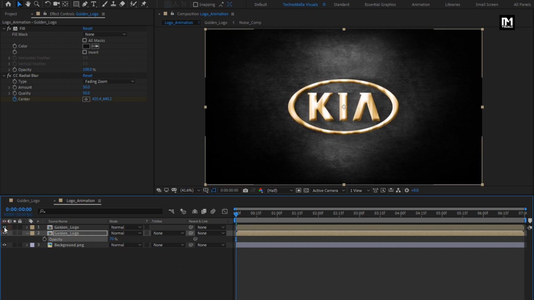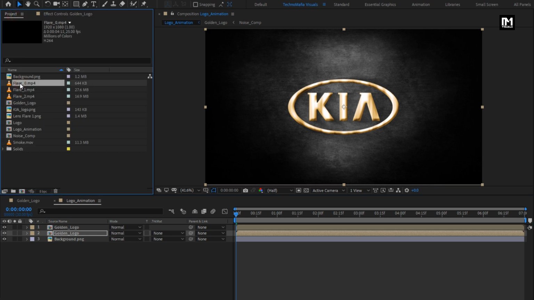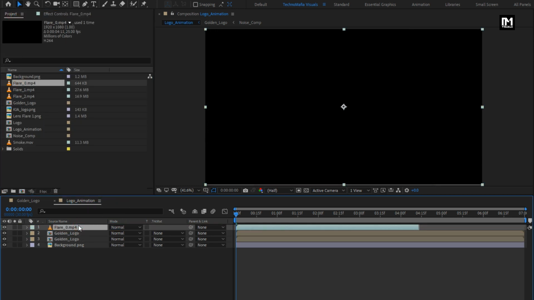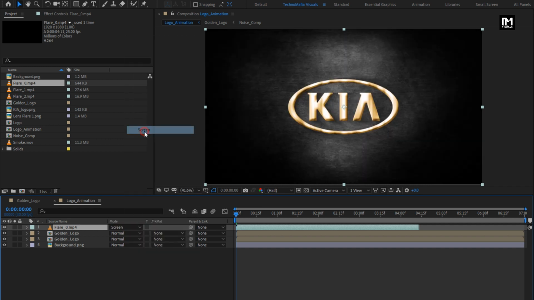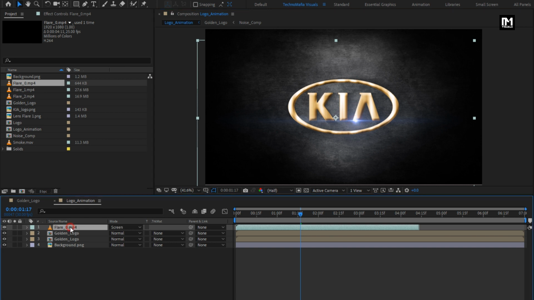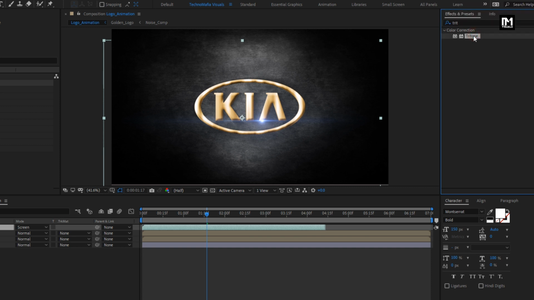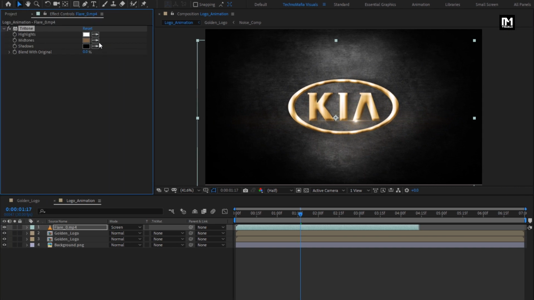Unhide the above composition. Now from the project panel, add the flare 0 to the timeline. For flare, change mode to screen. Now adjust the position for this flare. Now in effects and preset, search for tritone. Add it to the flare. Now change the mid-tone color. Here I will use the color from the logo. Now place this flare at 2 seconds.